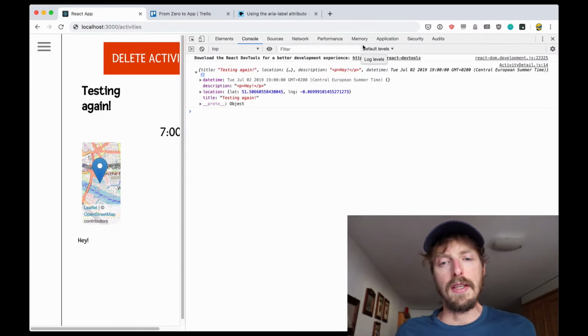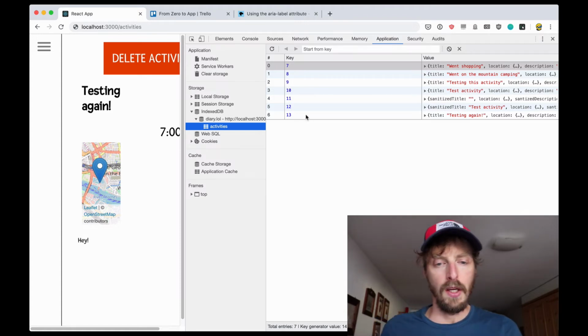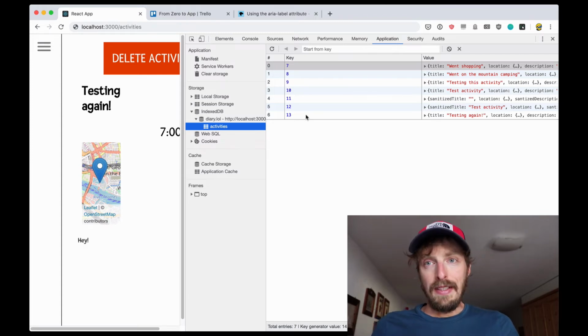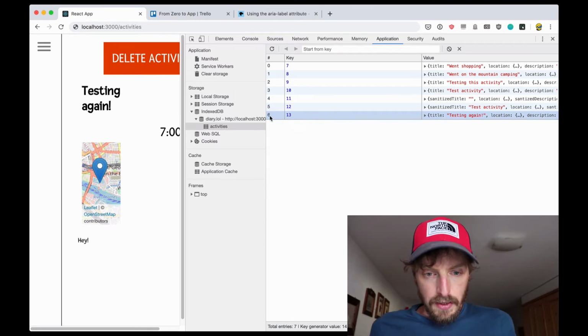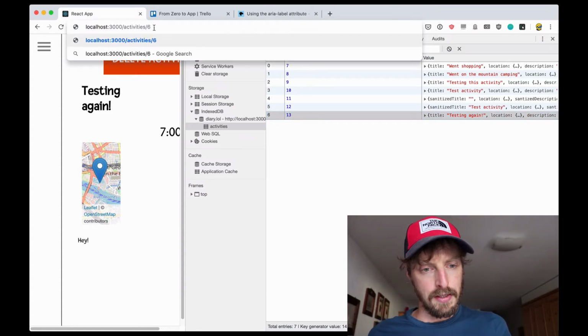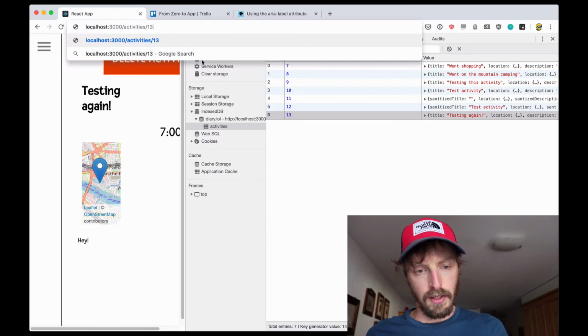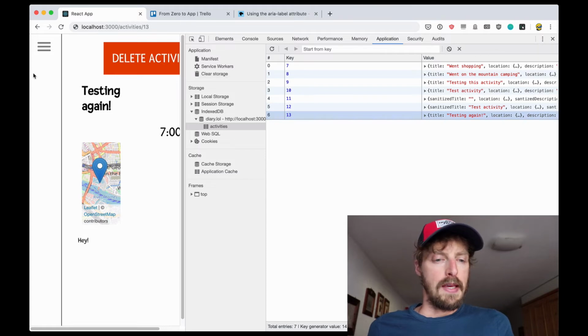Right now we are using IndexedDB. This will probably be different when we are going to add GraphQL, but we will always need to have an ID, otherwise we don't know how to say delete this activity in particular. So the ID is something we get in the key here. Before I said activities.6, but actually this specific activity will be activity.13, because this is the key of the activity.